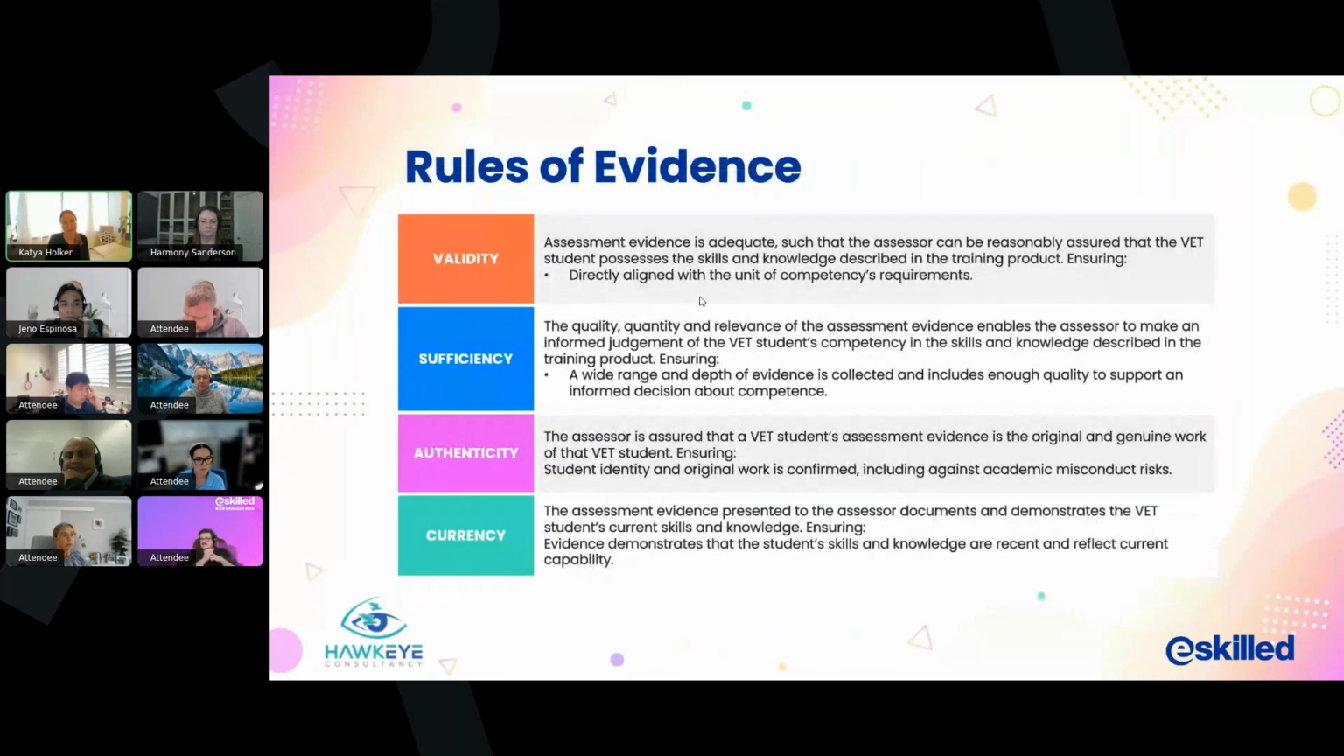Rules of evidence. So looking at the rules of evidence, such as validity, so making sure that the assessment evidence is adequate, such that the assessor can be reasonably assured that the VET student possesses the skills and knowledge described in the training product. So ensuring that it's directly aligned with the unit of competency's requirements, and that it is within that context as well, and the context that's required, the outcome that they're going to achieve.